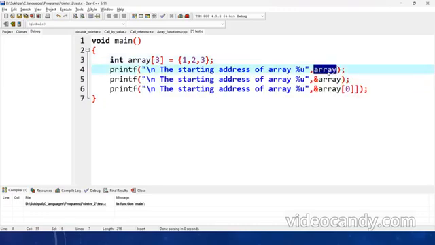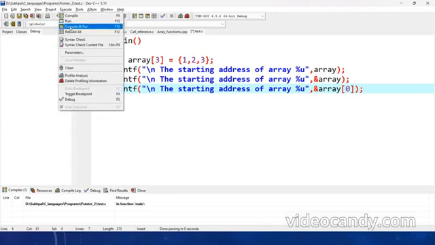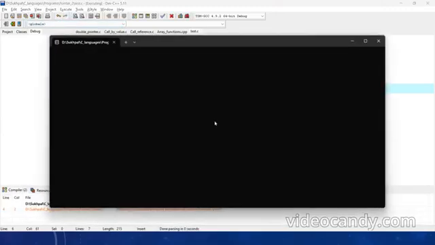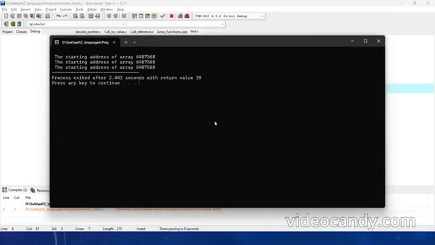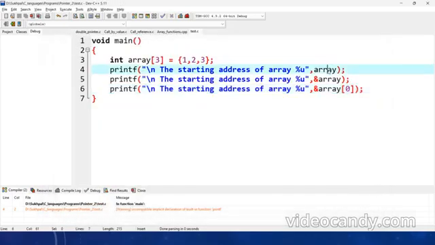So these three statements are the same. That is, this provides me the starting address of the array, this also provides the starting address of the array, and the first element's address also provides the starting address of the array. So let's run it. You can see that the results of all three statements are the same. So what it means is arrays are always treated like pointers, and the array name always shows the starting address of the array.